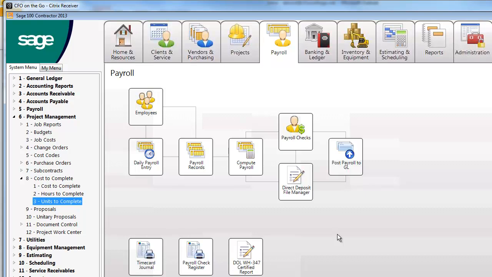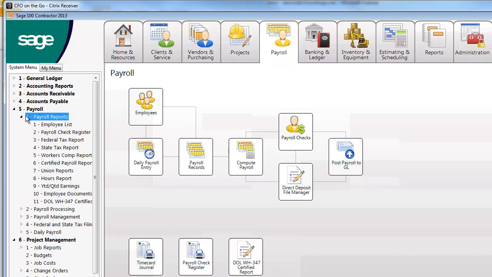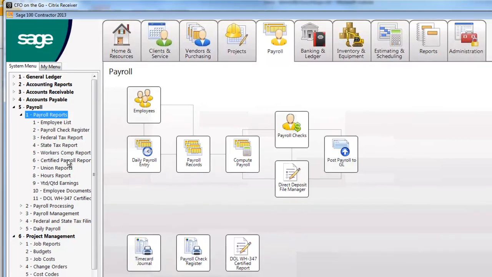Let me go down my list here. We talked about certified. So if I go back into payroll, I go to payroll reports and I go to certified payroll.